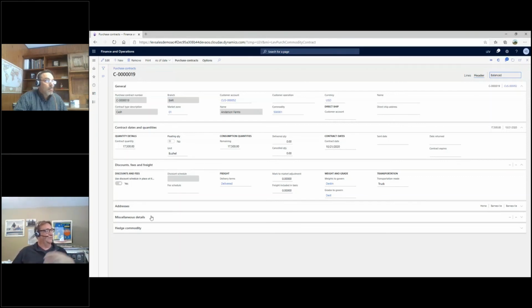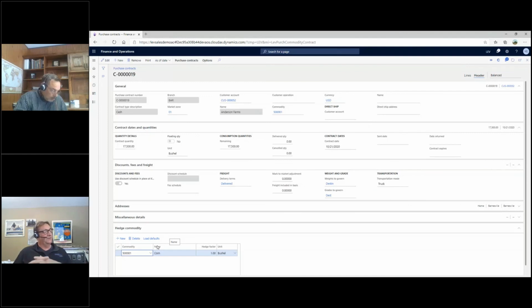We have addresses, miscellaneous details, and one thing I wanted to point out here is the hedge commodity. What we have the ability to do is, corn is being hedged as corn because it's clearly traded on the board of trade. But if you had a purchase contract for a commodity that is not traded on a board of trade, you can actually set it up to position it as a different commodity that actually is traded on the board of trade. So it's called kind of cross hedging abilities. And so we have that ability here with the hedge commodity.